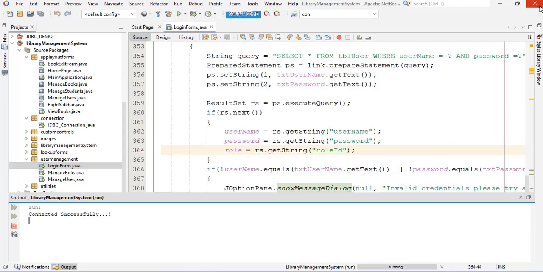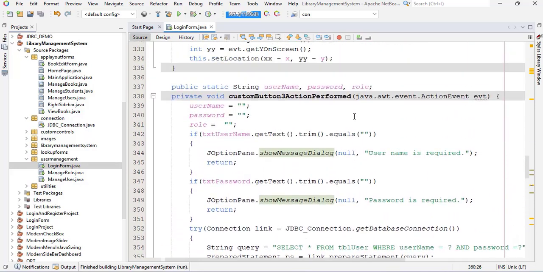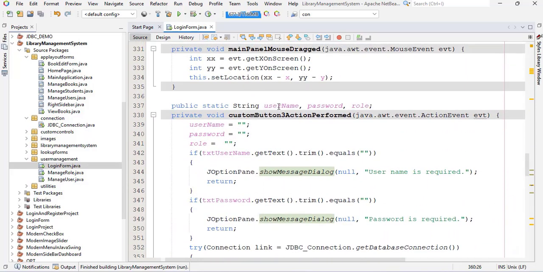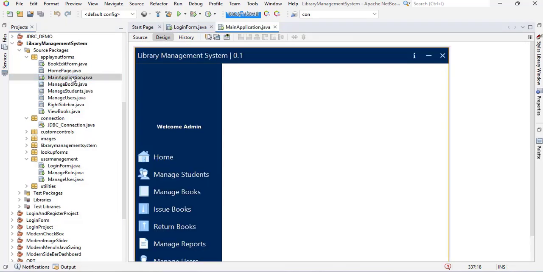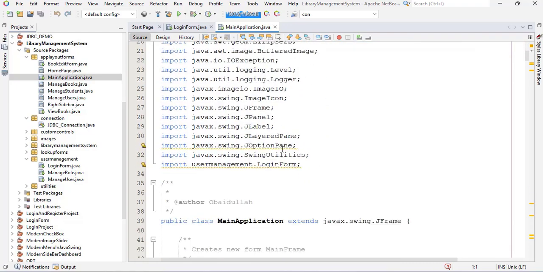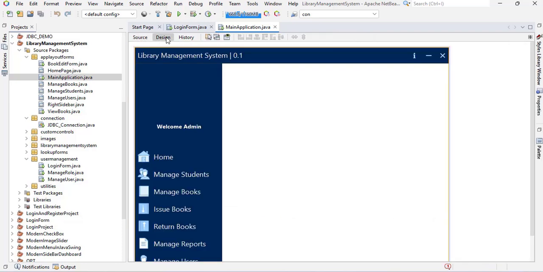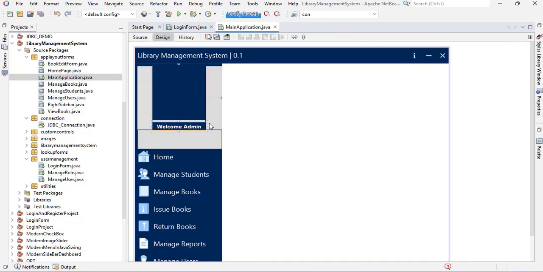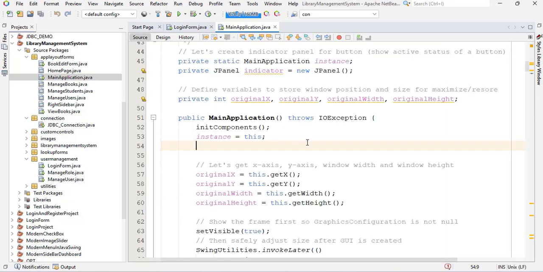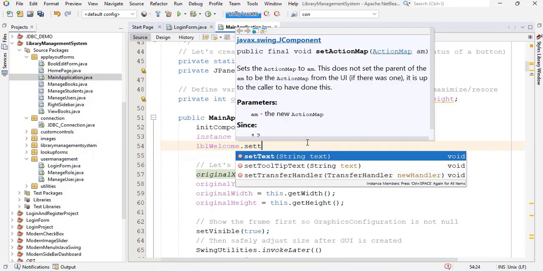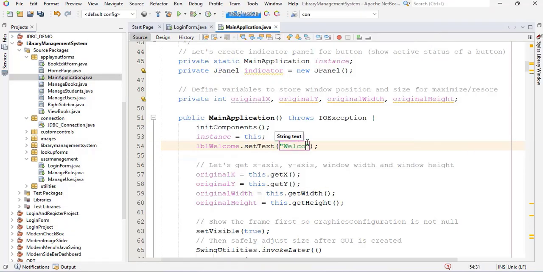Let's close the application, and here we define the username variable, and that variable is public. That means we can access the username variable in the entire application, and we want to access it in the main application. And here inside the constructor, we want to access that variable. So here we have the label. Right click on that, lblWelcome. We want to copy that.